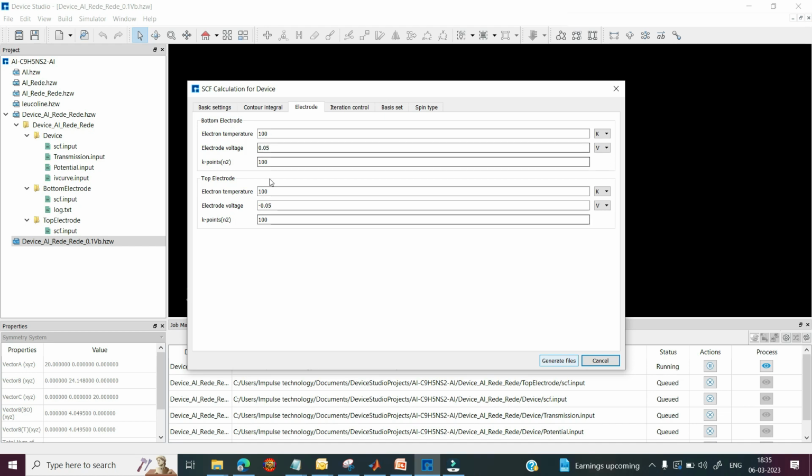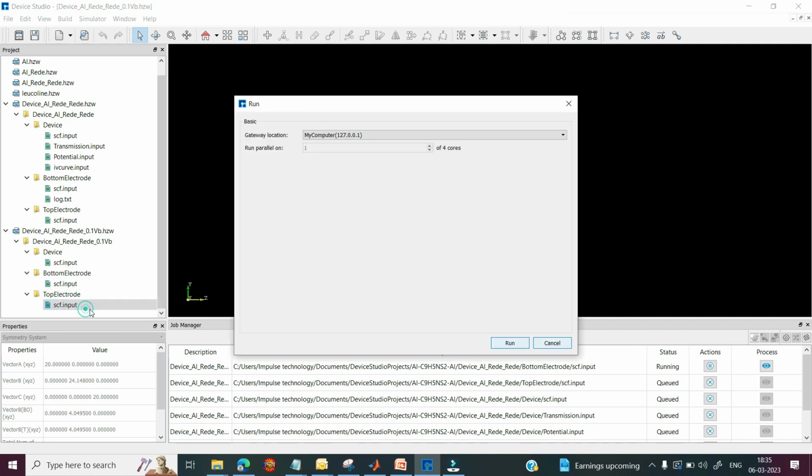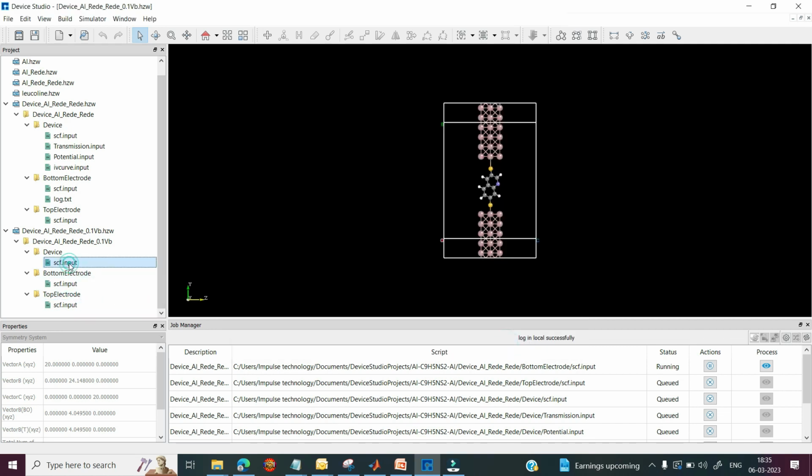Here you can see I have defined a 0.1 biasing voltage. This voltage minus this voltage is equal to the biasing voltage. Then you can click on generate file. In the same way, first you need to run the SCF input for the bottom electrode, then run the SCF input for the top electrode, and then run the SCF input for the device.